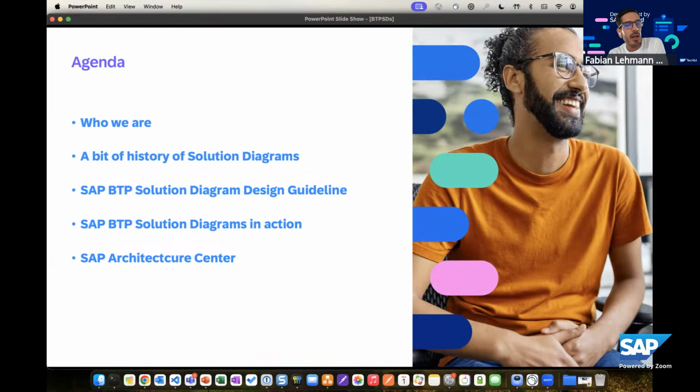And then I will finally hand over to Pio, who will focus on the topic of SAP architecture and how you can put these kinds of diagrams, for example, in as a new reference architecture, maybe in the future also as part of the Architecture Center.